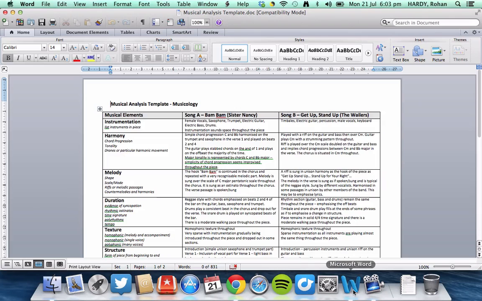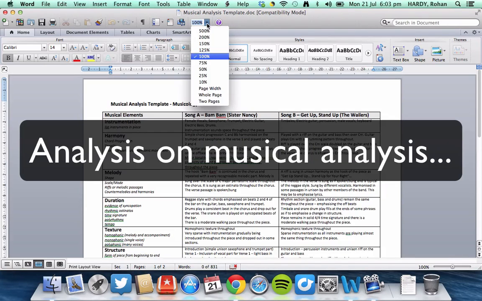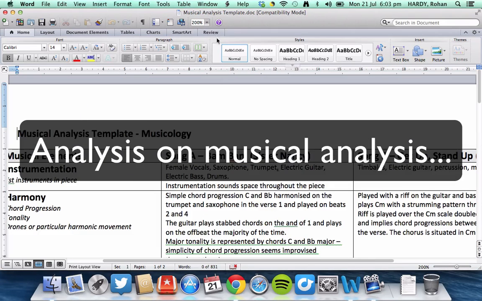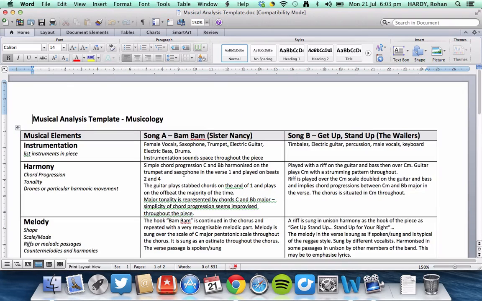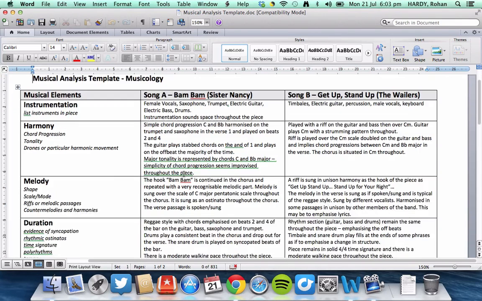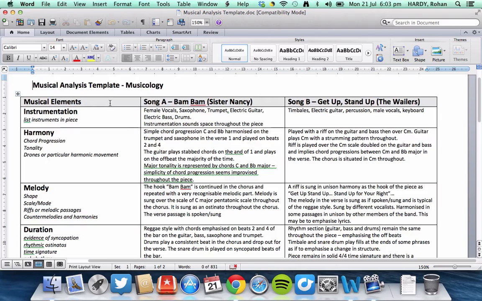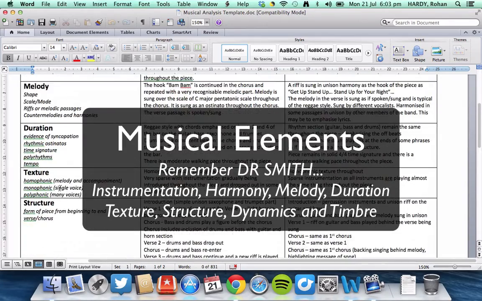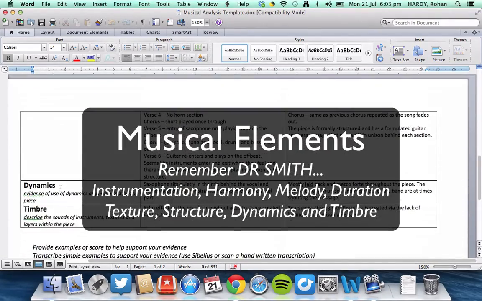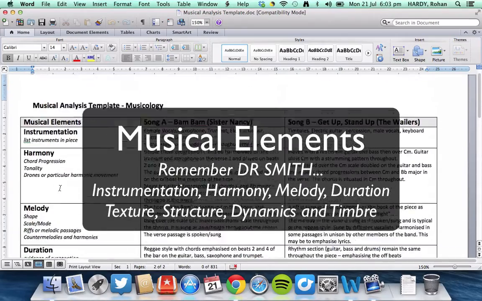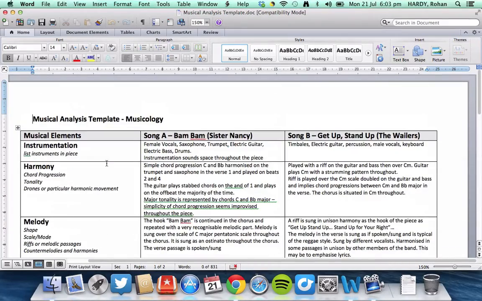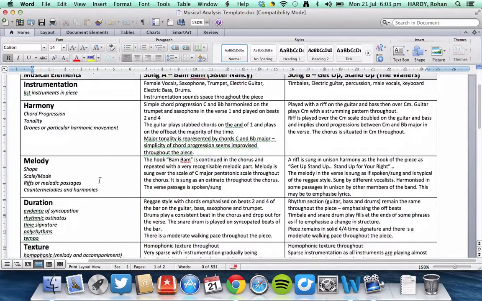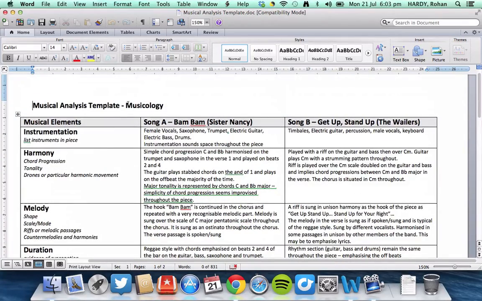Hey there, today's brief tutorial is regarding music analysis, and in front of you here I'm just trying to fire up our little template that we've done. I have showed you this before, but if you've never seen it, what we've got on the left hand side is our musical elements: instrumentation, harmony, melody, duration, texture, structure, dynamics and timbre. These are all taken from our Dr. Smith musical elements list, and probably they're not in the right order, but basically cover everything anyway.